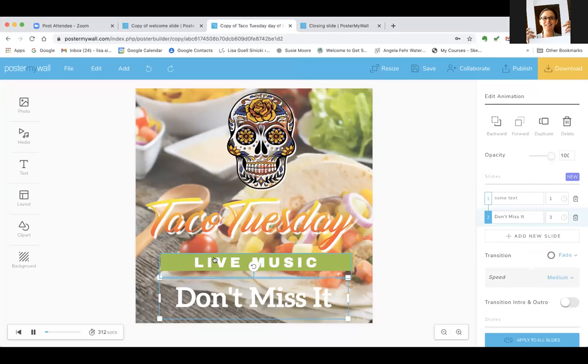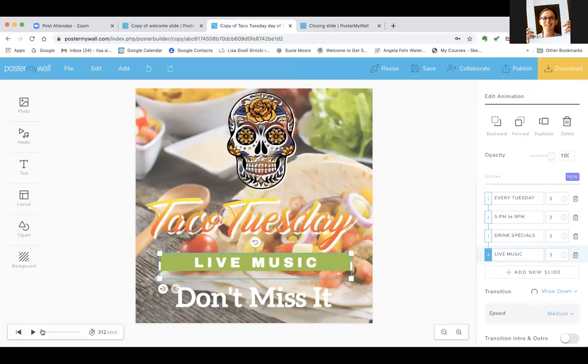Now I'm going to show you, just to clarify what I meant by animated text. If I go down here at the bottom and click play, you can see that that message rotates. So that's a great feature with PosterMyWall. You can take text that isn't animated and replace it with animated text. So this way you can put a lot of information without cluttering up your graphics.